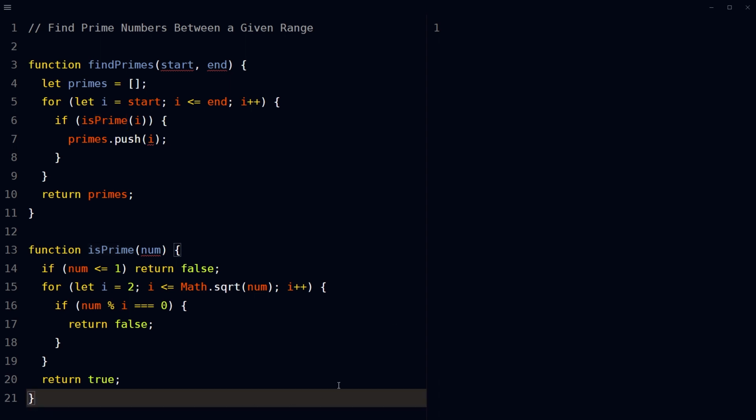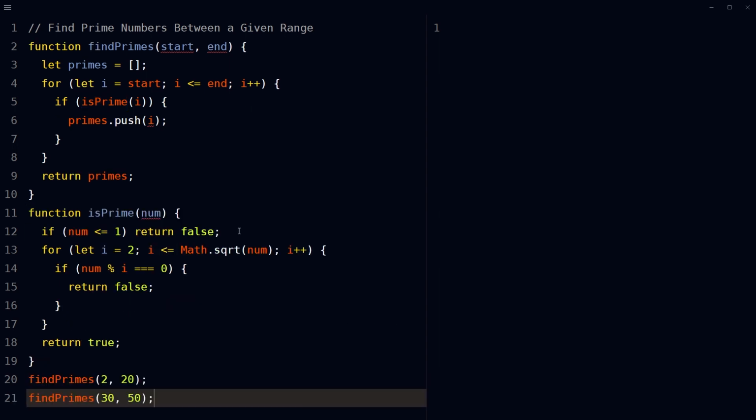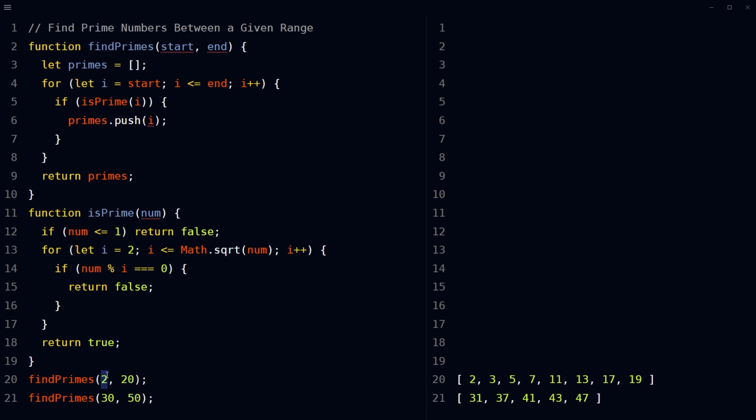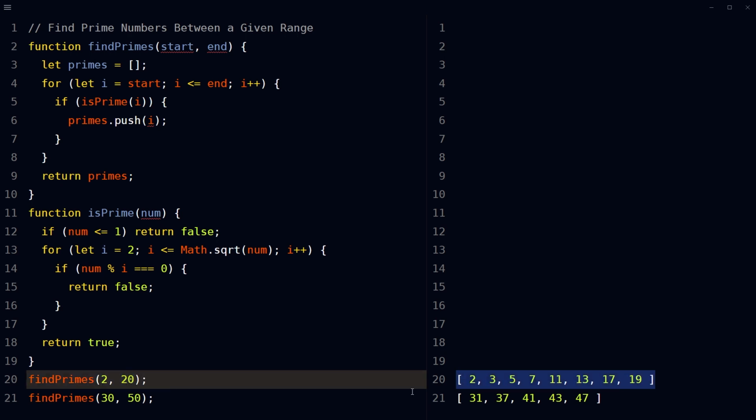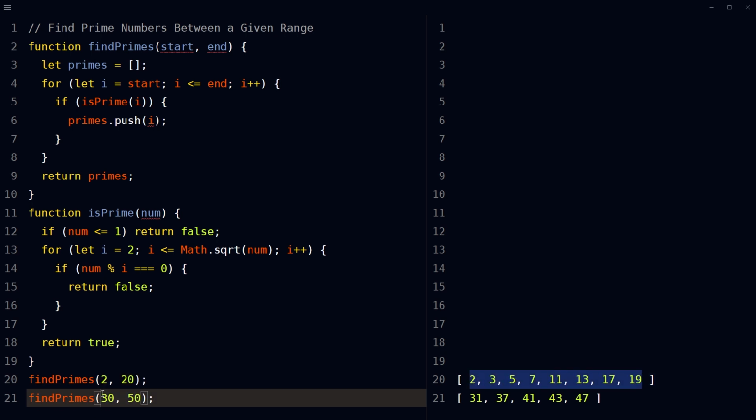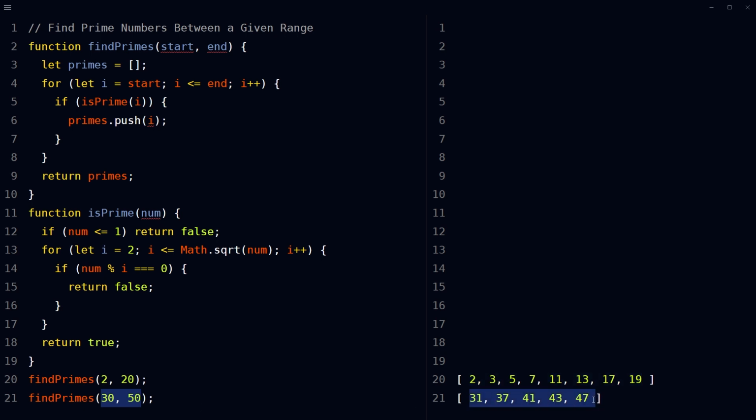Call the function with two numbers, starting number and ending number, as arguments, which will return an array of prime numbers for the given range of numbers. So between 2 and 20, these are the prime numbers. Between 30 and 50, these are prime numbers.